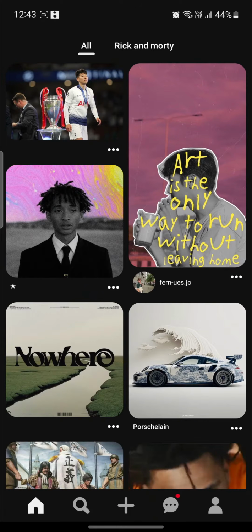Open Pinterest on your phone. After you open Pinterest, you can see the plus icon in the middle of the screen. Go ahead and tap on it and tap on Pin.